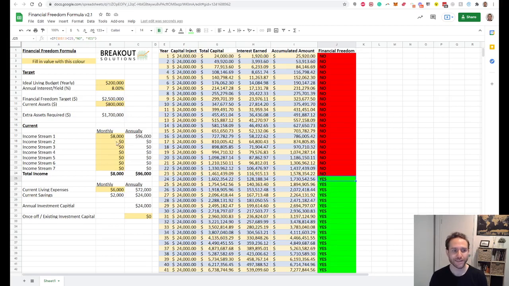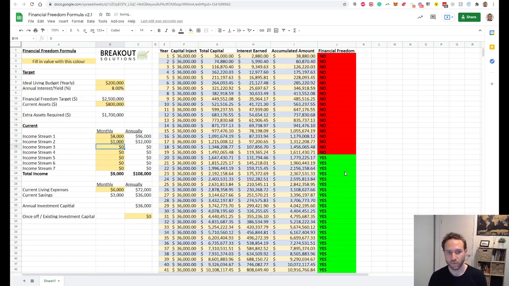I can't change the current assets, but what would happen if I took on another income stream? So maybe I started doing some coaching or something on the side, and we got an extra $1,000 of income. Now, if I enter that in, it goes from 24 years down to 20. So great. If I can get an additional income stream of $1,000 a month, I'll cut 4 years off that. Fantastic. I like that. That's good.